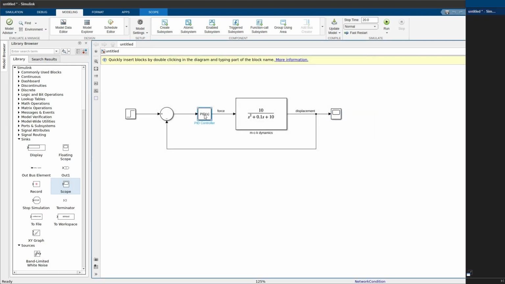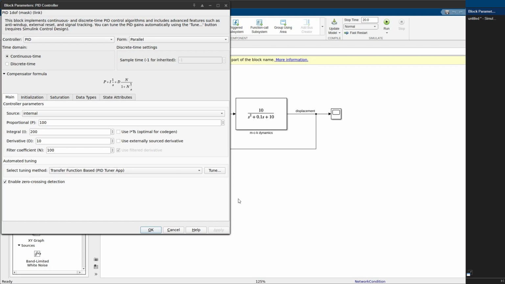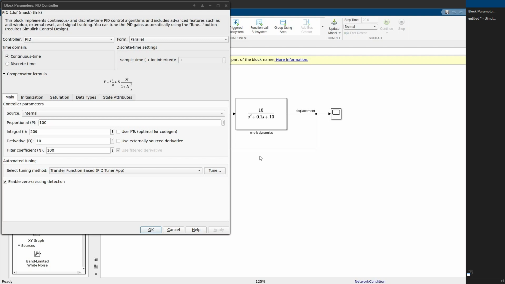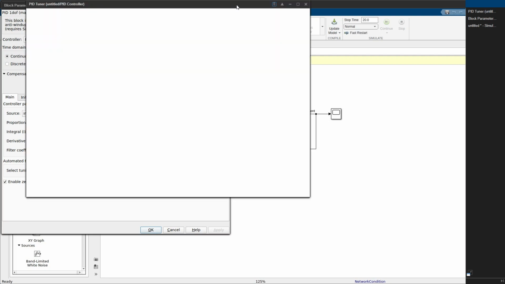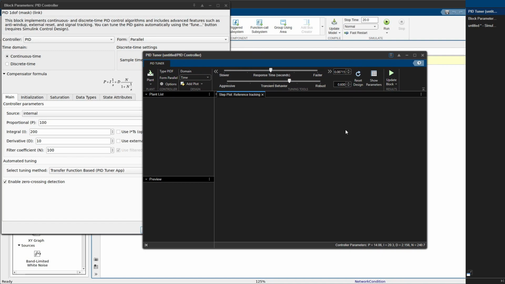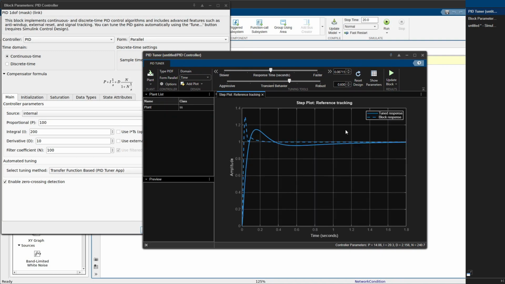Let's go to the PID controller, and in this box at the far right, there's a tune button. You hit that and it will pop up a new window in which you can actually start tuning the PID controller. The idea here is that the tuner will automatically tune, and you can also change the tuning parameters, and then it will show you a comparison before and after.